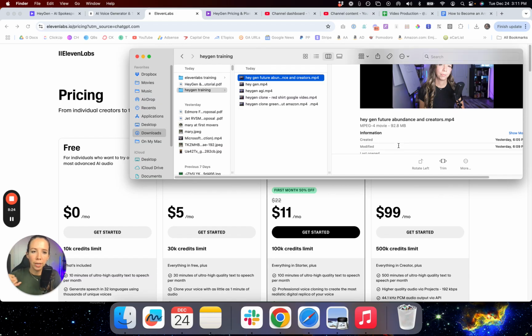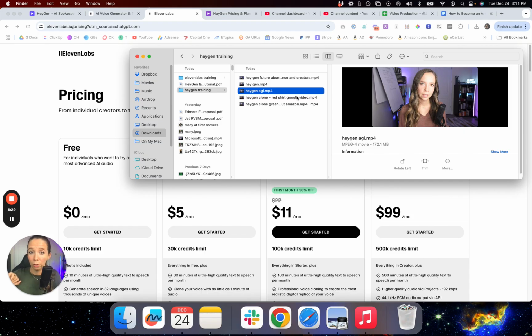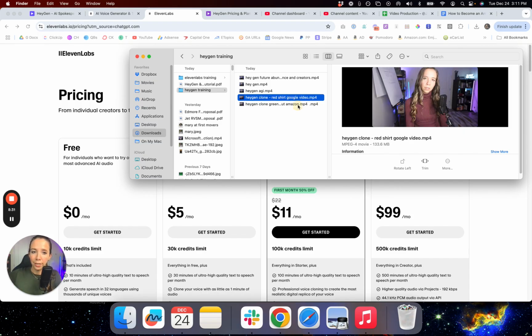Great hair, great makeup. We've got different shirts on, very important. You don't want to clone yourself and have the same shirt on over and over and over. This needs to be human-like, dynamic, right? So we've got different shirts. It's the same setting. I'm always in my office filming. Maybe you go outside.